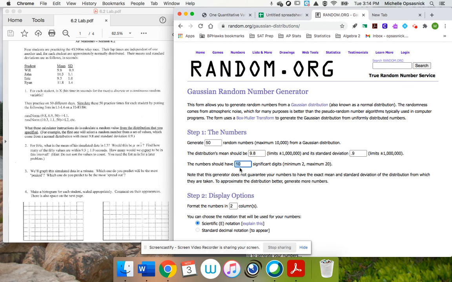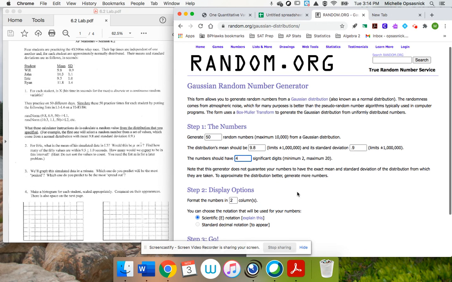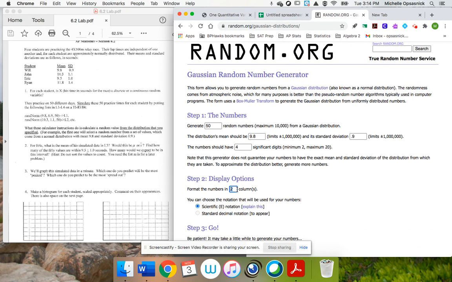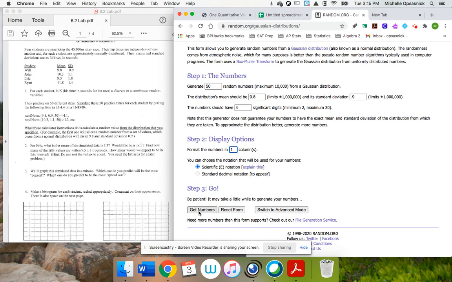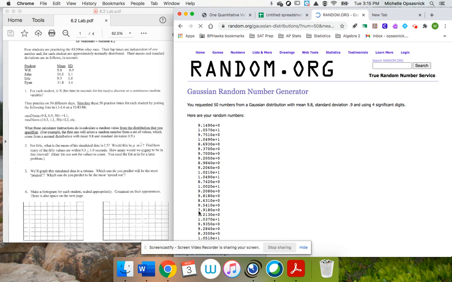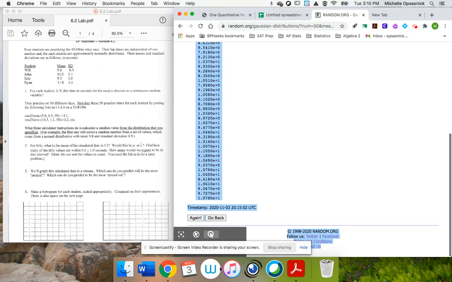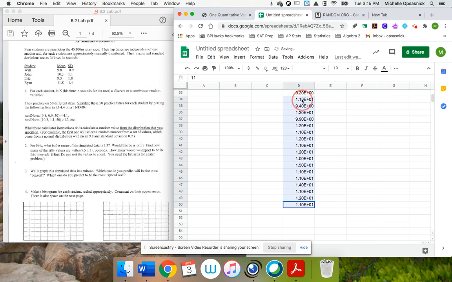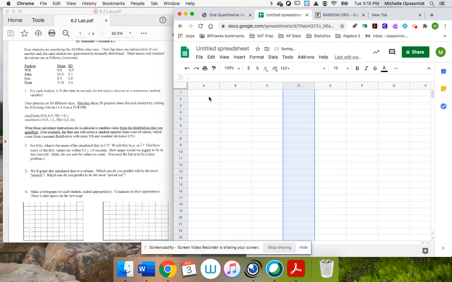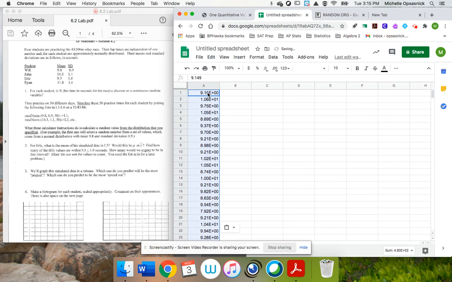I'm going to change my significant digits. I don't need quite 10. I'm just going to change it to 4. And then I want to put my data in just one column, and then I can go ahead and say I'm going to get my numbers. So now that I have these numbers, I need to copy and paste these into a Google Sheet. So I'm just going to copy them, go to a Google Sheet, and I still have some data in here. Let me clear that out. And I'm just going to paste that into the first column in the Google Sheet. So that's the simulated times for Will.